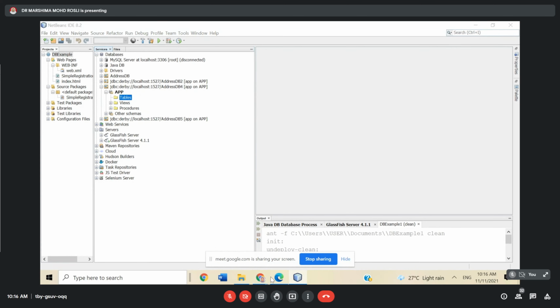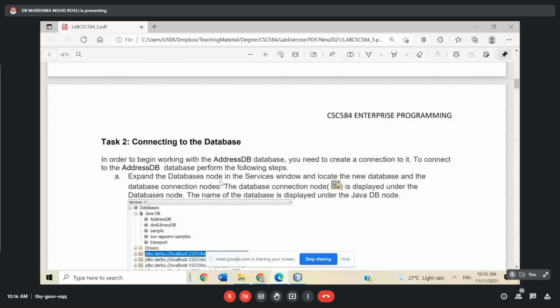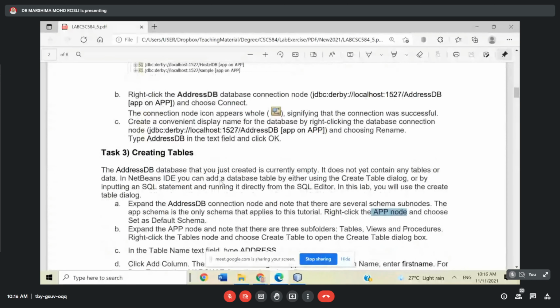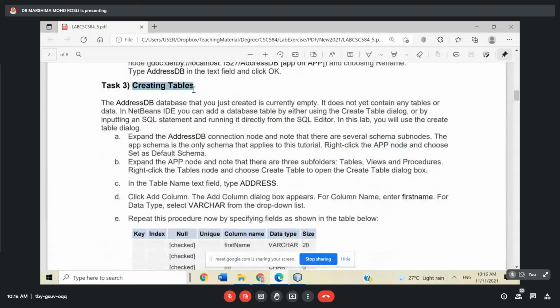So now, if you follow the instruction, up until task 2 we have already finished creating the database and connecting to it. Right. So we are now at creating tables. Class, so far so good?